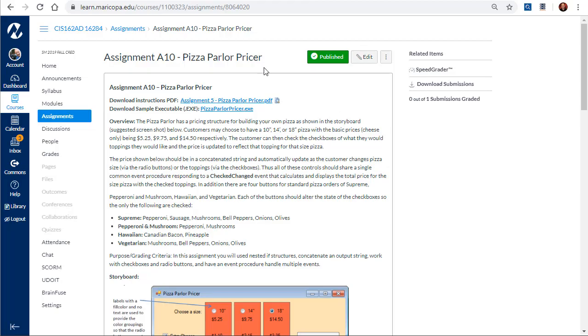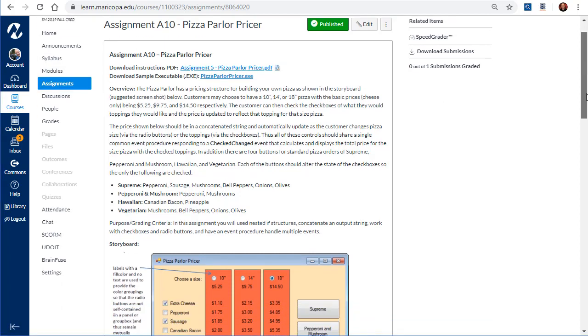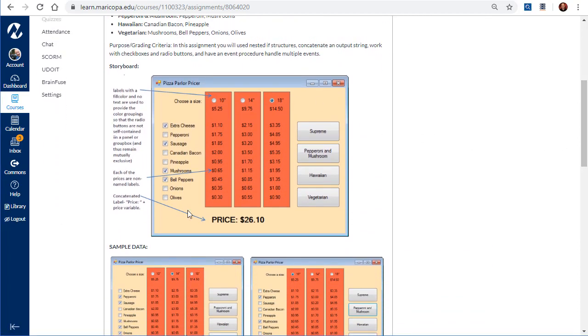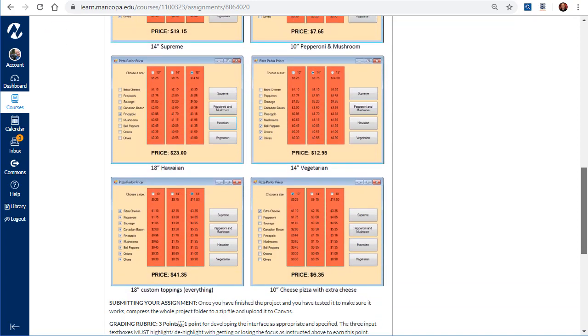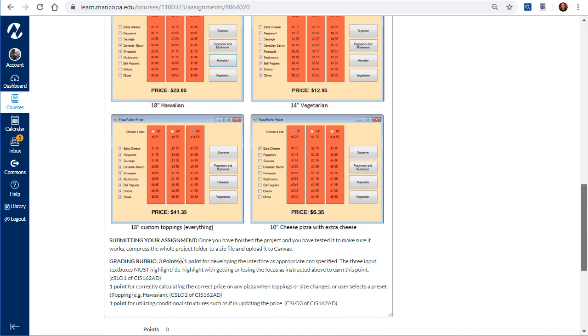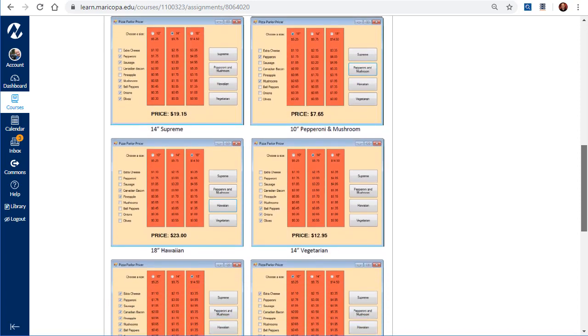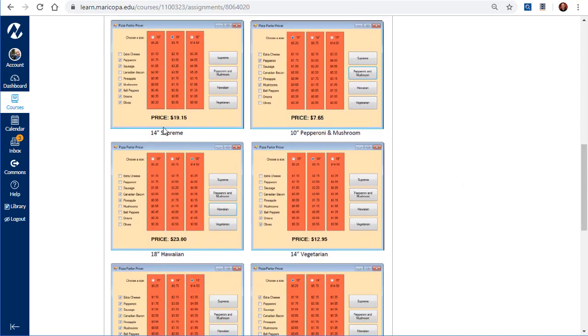Instructions for the Pizza Parlor Pricer assignment can be found in our Canvas course site in the assignments area or in the syllabus area. Here are the instructions. I'm going to scroll down and you'll see a screenshot as well as some sample data that you can use. When you're testing your project, I would be sure to try out all these and make sure your price matches what I have here.